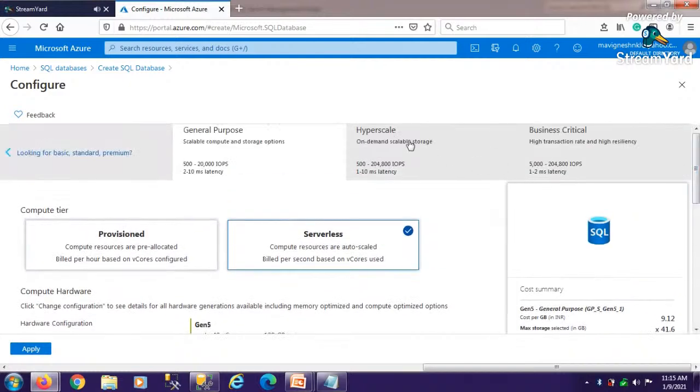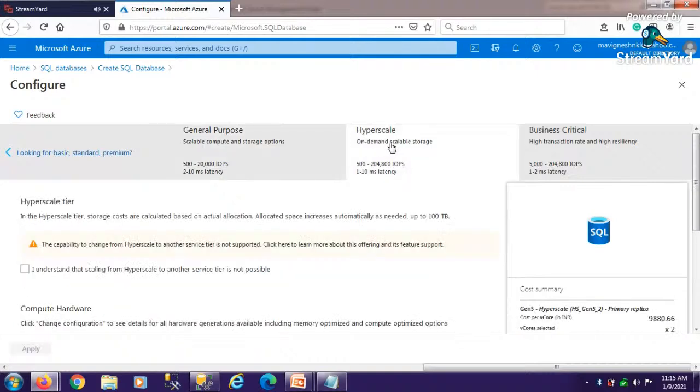If you go to Hyperscale, you can find that Hyperscale is for when we are going to use a very large data flow. You can see the cost and calculation based on actual allocation.